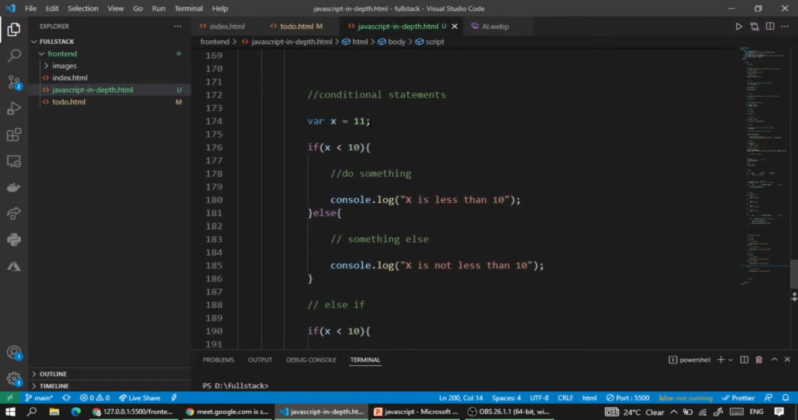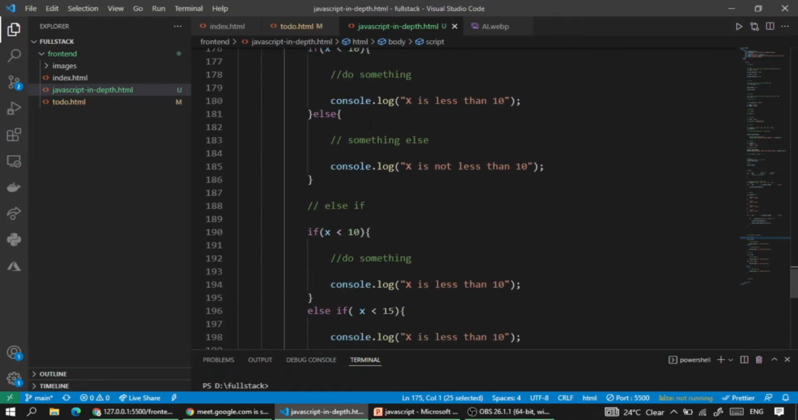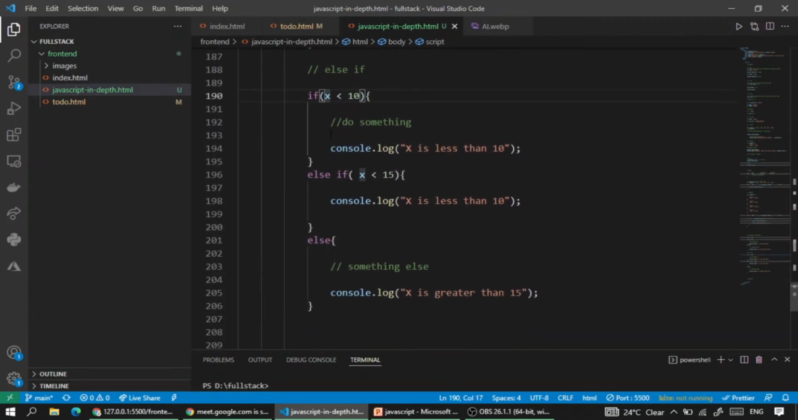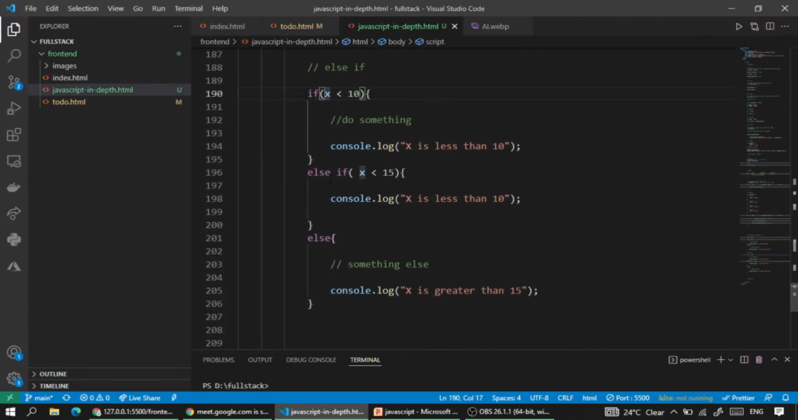So right now the value of x is 11. So what do you think, guys? Which one will be getting executed? If, else if, or else? The value of x is 11. So what will be the statement printed in console? Can you guess?